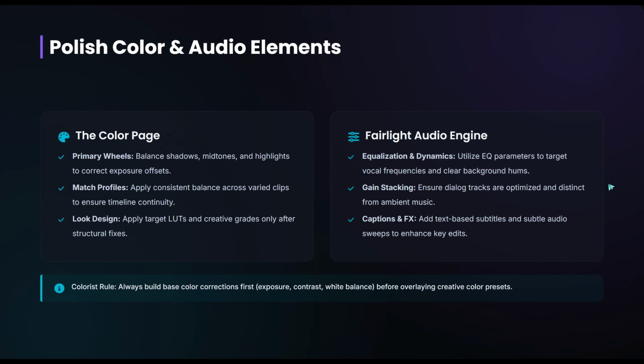Then go to the Fairlight page to improve your audio. This is where you can clean up sound, balance music and voice levels, and make sure everything is clear and comfortable to listen to. You can also add captions, animations, and motion effects to help your video feel more polished and accessible.